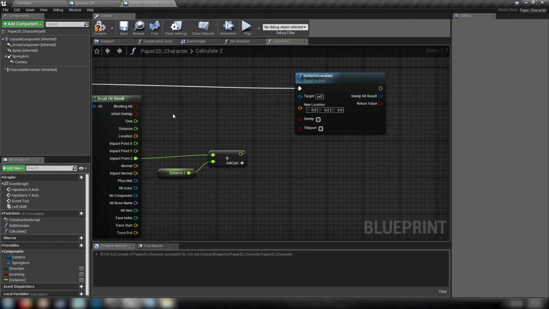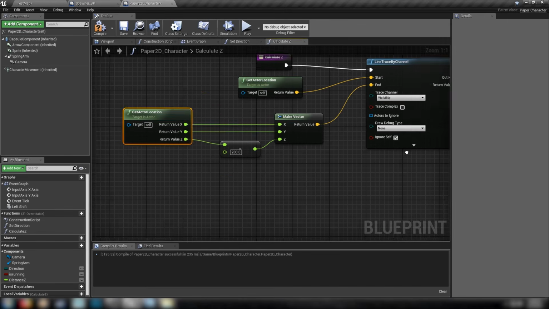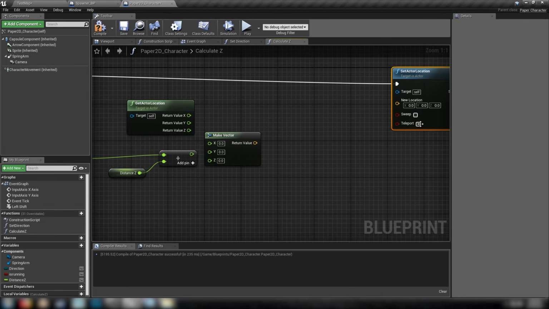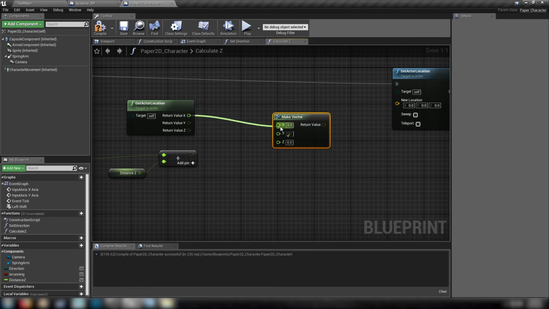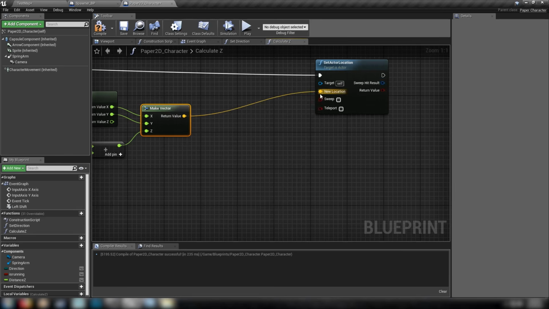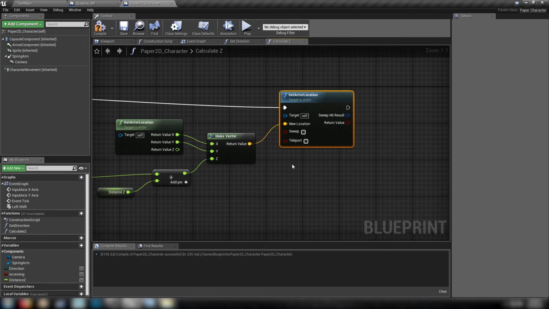With that done, let's get another actor location. Let's steal this one. Just like that. Oh, and also the make vector. And put in the X and the Y. And we'll... that's not right. Oh, yeah, yep. And the result of this plus into the Z. And the return of this vector into the new location. And this will set the Z value.